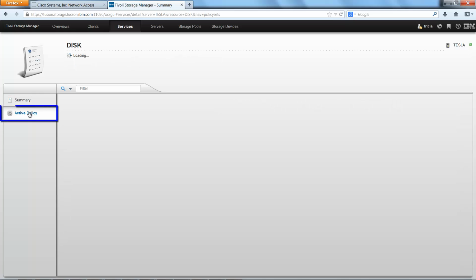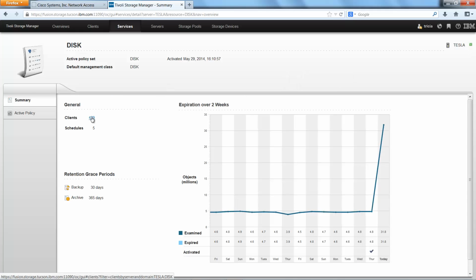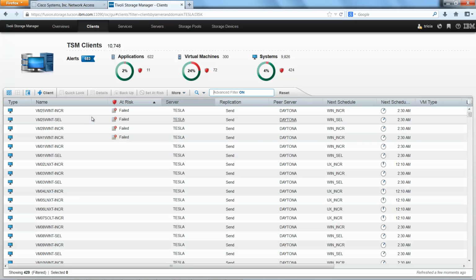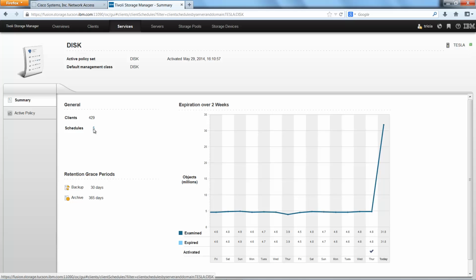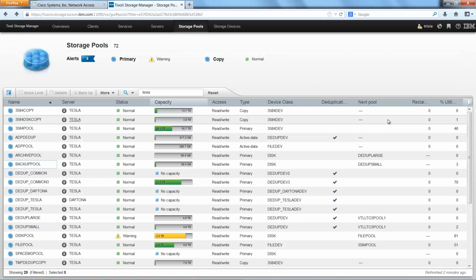On the left-hand side, they can drill down into the active policy. This will give them additional information about the number of backup versions that are being kept, how long inactive backups are being kept, and how long archives are being kept for that specific active policy. From the summary page, you can also drill down on the number of clients and get an actual list of the clients associated with that policy. Likewise, you can click on the schedules, and that will show you the schedules associated with that policy.